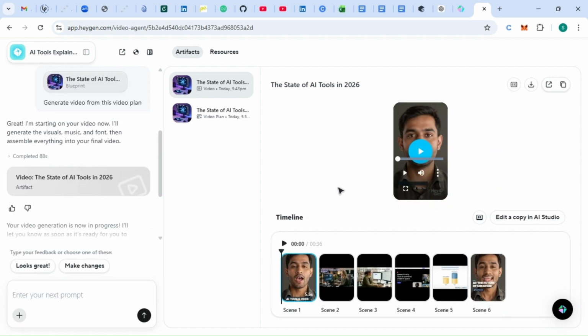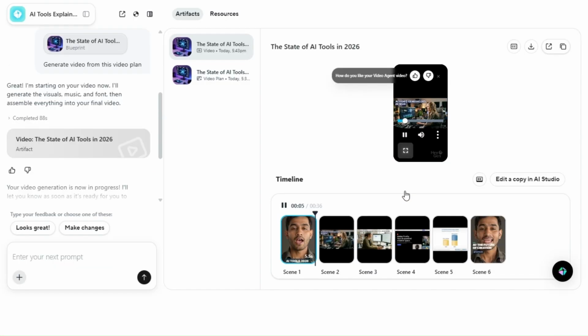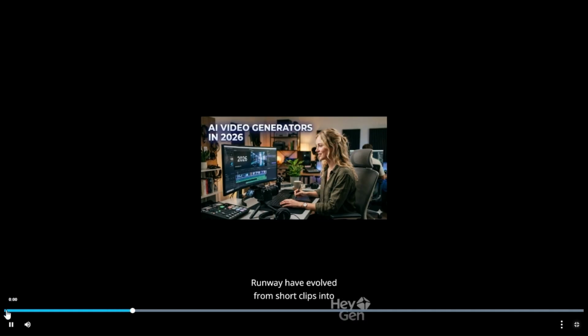Hi, I'm Sid. Today we're diving into the essential AI tools shaping our world in 2026. In video creation, tools like Sora and Runway have evolved.